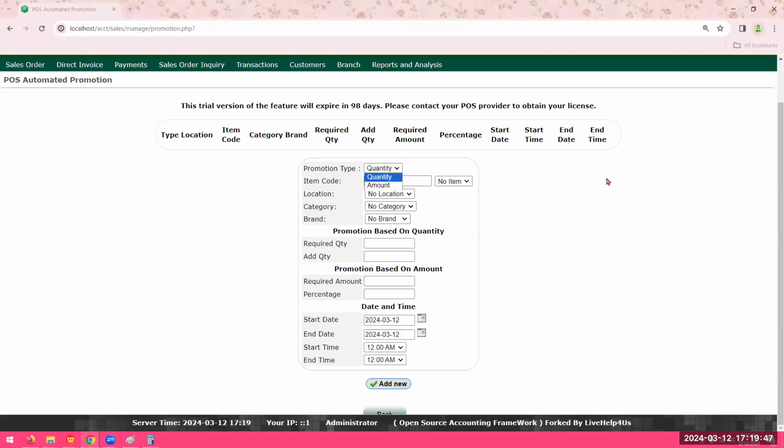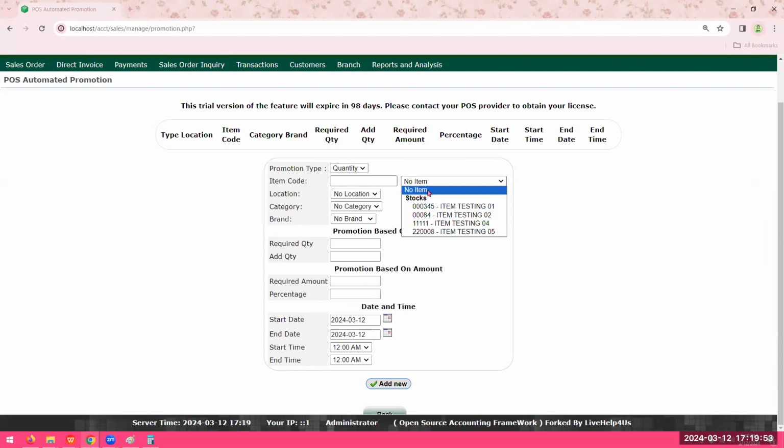So here we have the promotion type will be quantity. Search the name of your item. I have your test. Select which test that I'll be using. If there's a specific location for this promotion, you may be able to select that one. I'll be doing my promotion in my store. Category of this item will be my stocks, and if there are brands, you may also select specific brands.